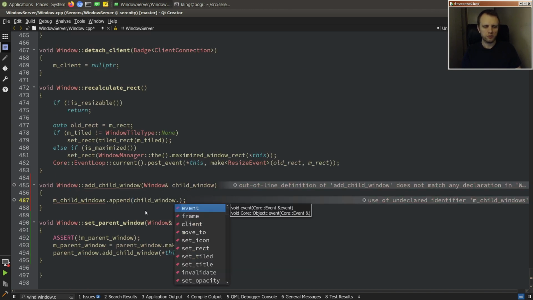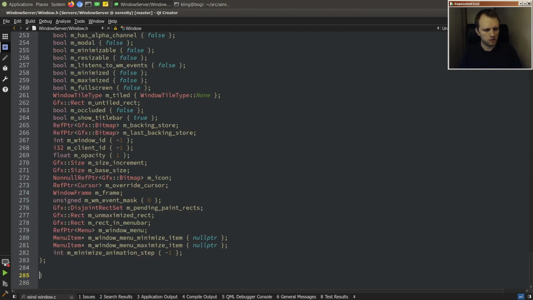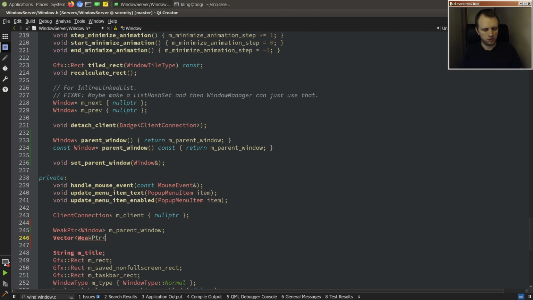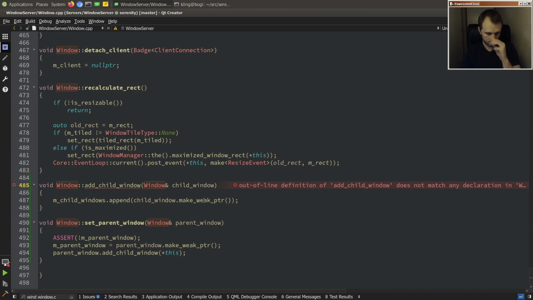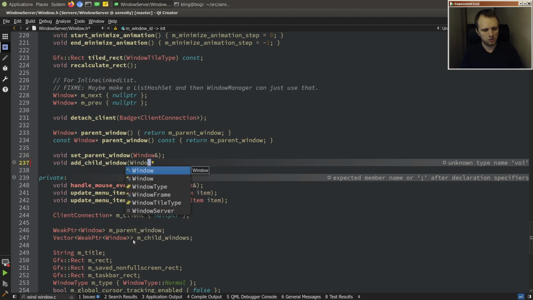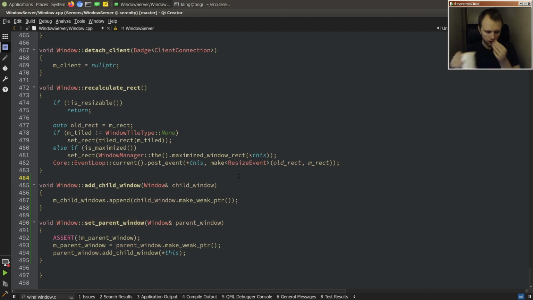I think we'll use a weak pointer for that too. I'm feeling a little bit paranoid here about destruction order, so we're going to use weak pointers for all of this. So the parent is here. We'll just make a vector of weak pointers to window, child windows here. All right, and then, oh right, we need the add child API as well. Child window, window, make that private. All right.